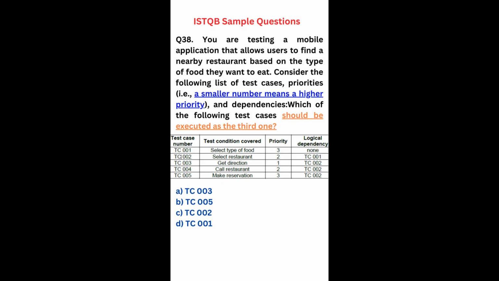Question 38. You are testing a mobile application that allows users to find a nearby restaurant based on the type of food they want to eat. Consider the following list of test cases, priorities and dependencies. Which of the following test cases should be executed as the third one?